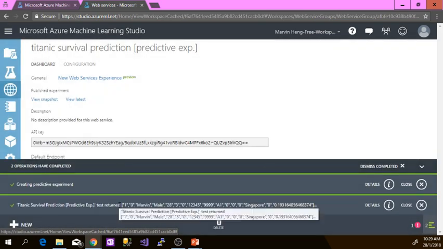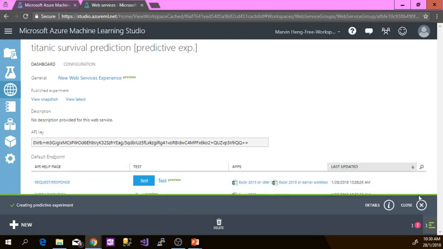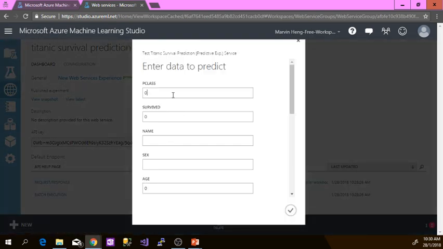It provides me the details, comes up with the result, my name, my gender, and so forth. But you will notice that the last one is telling me not survive. So unfortunately, if I had been on the Titanic in the past, I wouldn't have survived at all. It's quite sad actually. So this is how we use this Azure Machine Learning Studio to predict whether I survive or not.